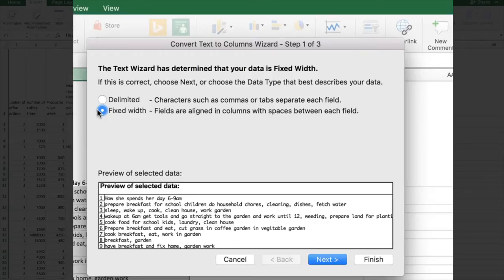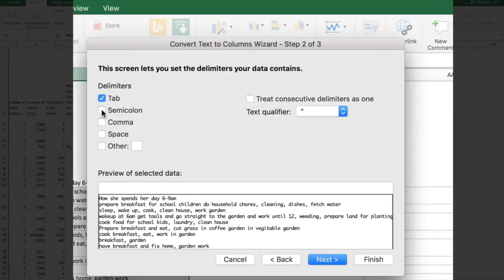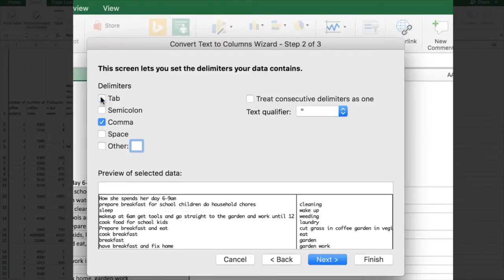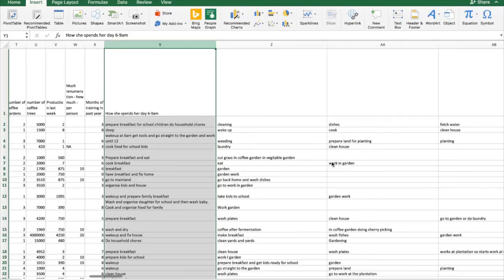So is your text fixed width or delimited? Mine is actually delimited, so that means commas are separating the fields. If it's fixed width, that means that they're all the same length. Mine's delimited, and here you can choose between the basic ones, or you can add other, which is very helpful. I often have an other, but in this case I have a comma. So that gives you a little preview. That looks very good, and I am going to say finish.